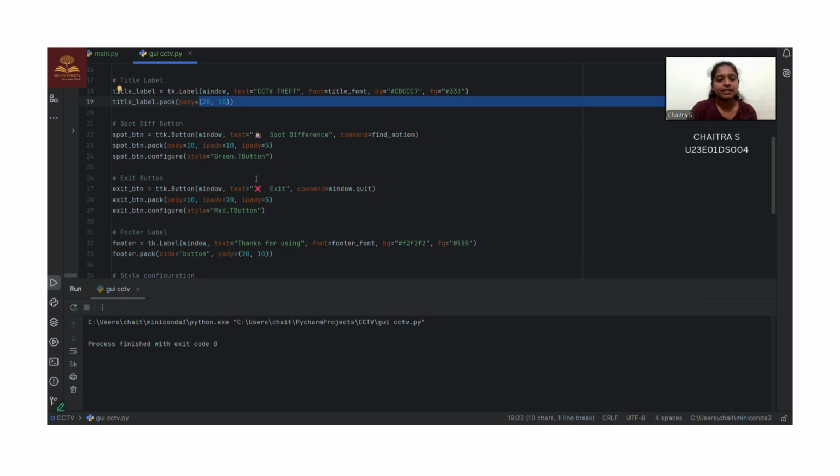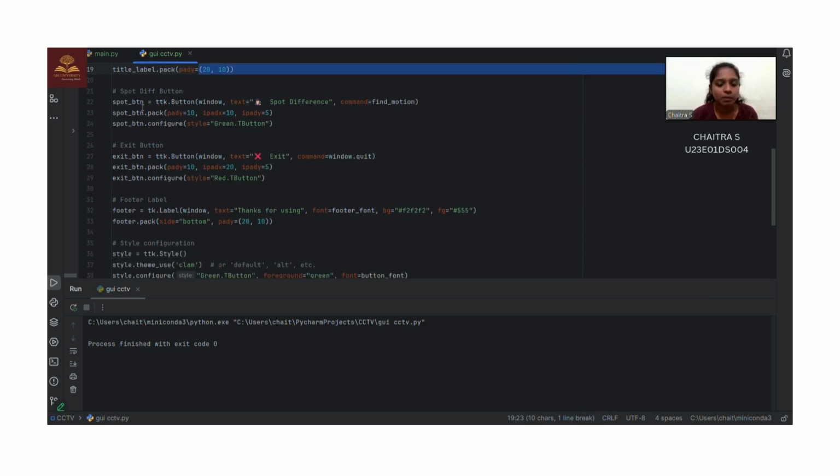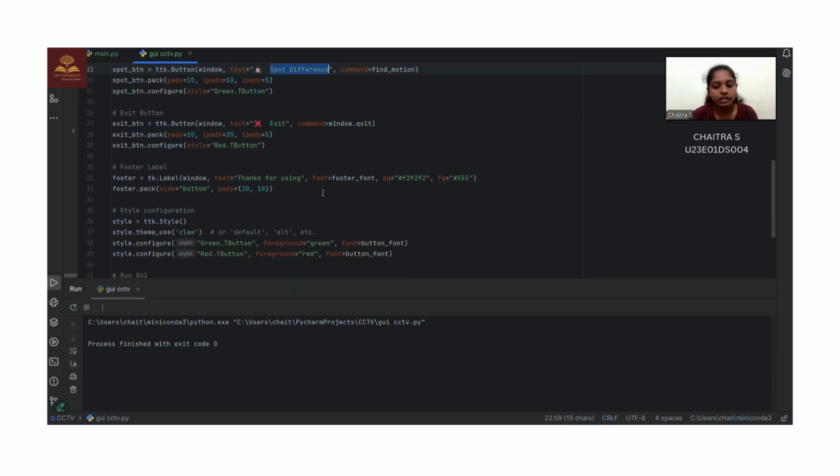Then the spot difference button. Spot_btn creates a button with the label spot difference. When clicked, it calls find motion. Here we get one GUI. If we click on spot, I'll show it in the output later. So if we click on that, it goes to the find motion function and detects the motion. Then padding around the button. This line represents padding around the button.